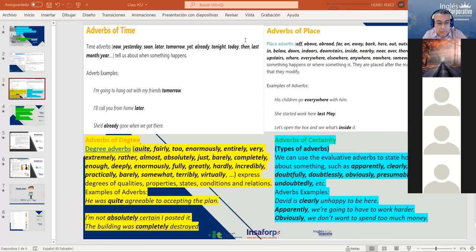Examples. He was quite agreeable to accepting the plan. I'm not absolutely certain. The building was completely destroyed. Okay. Now, thank you. Now, I'm just going to ask you to repeat some of these.